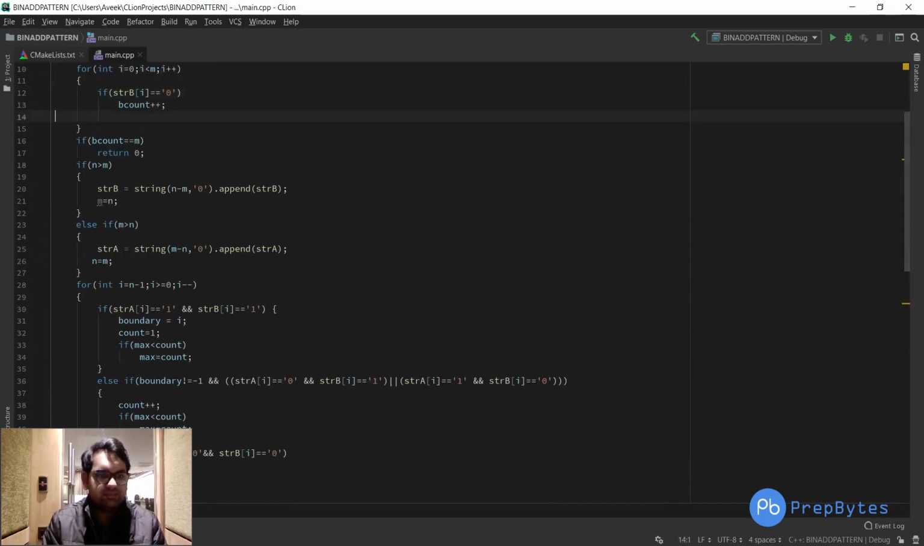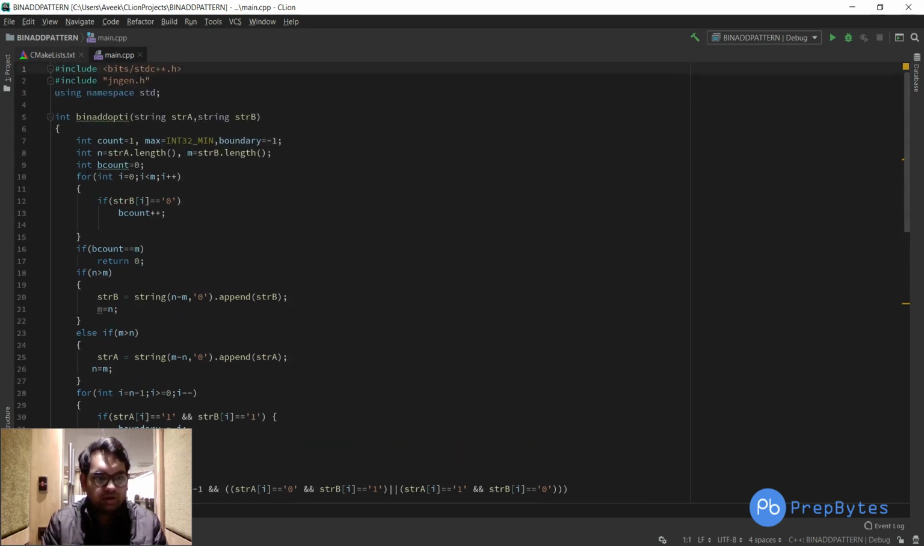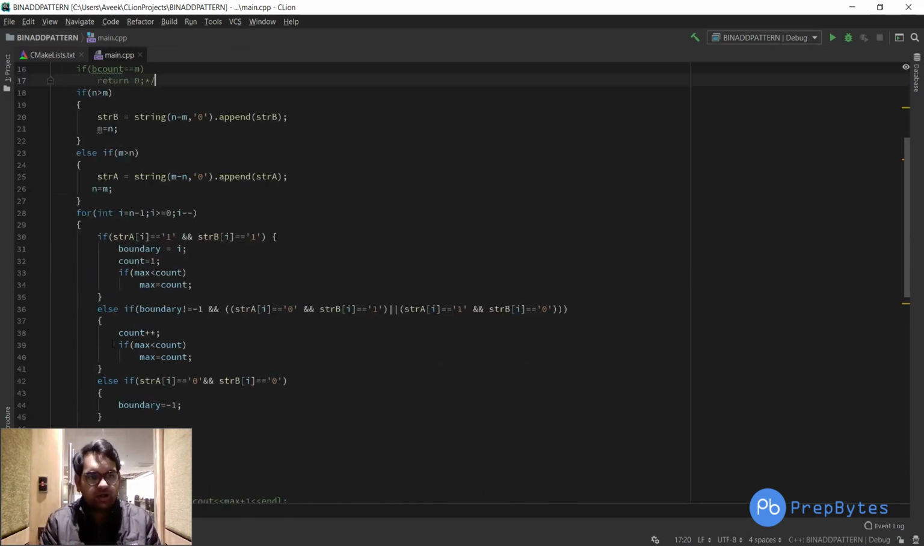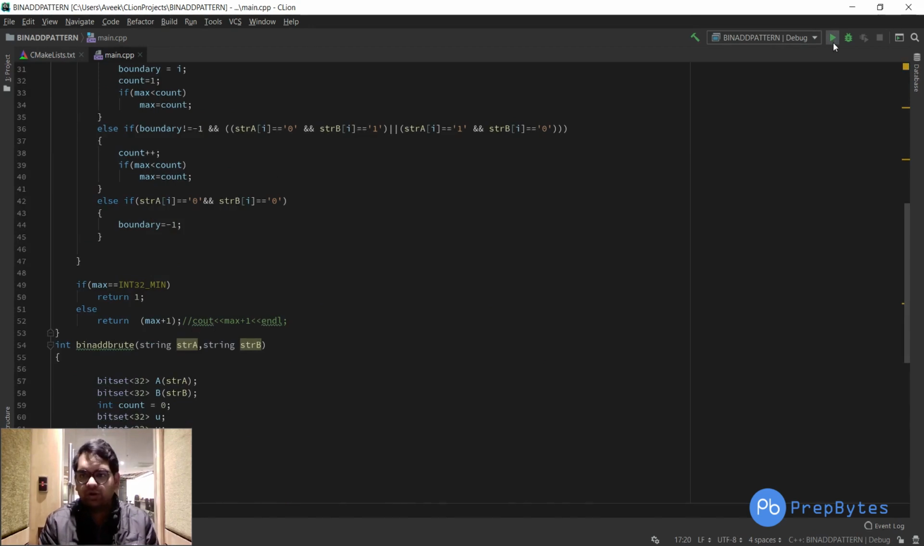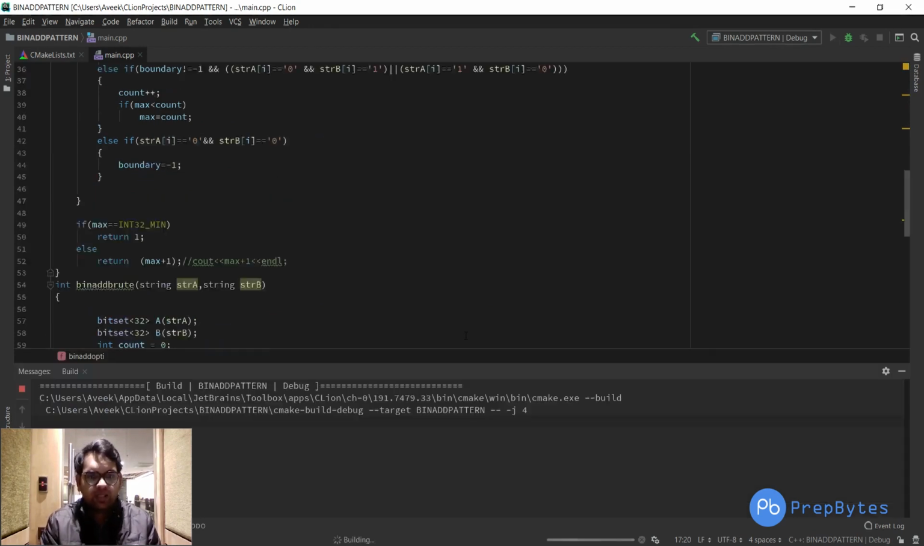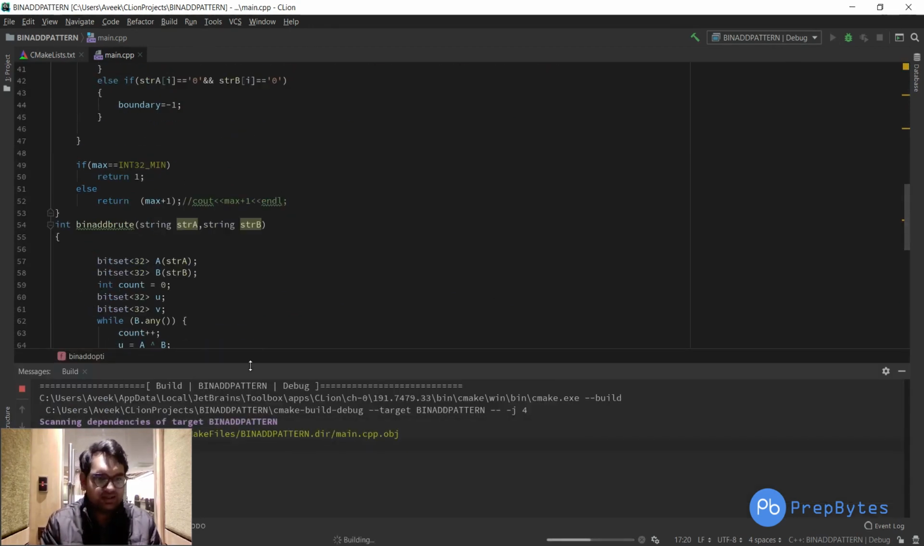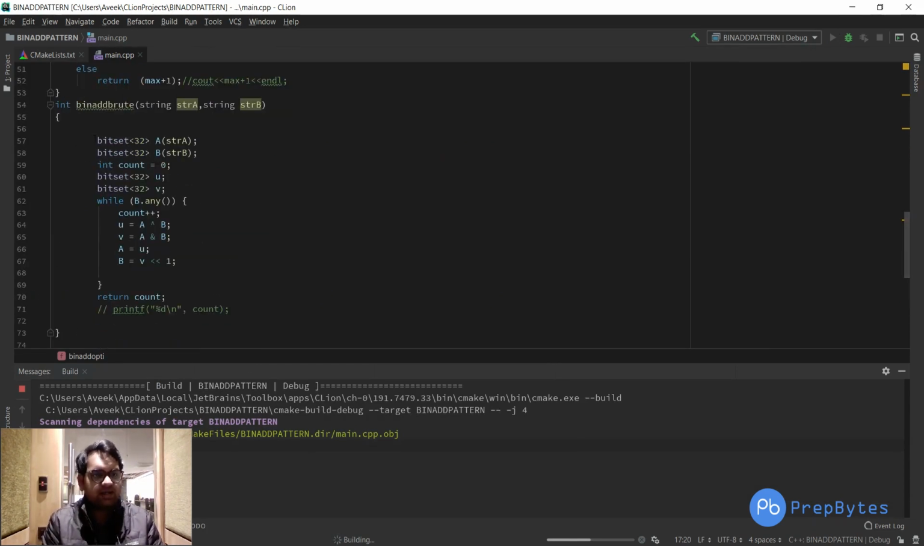So let me just make some changes here. I will not handle the case where b is equal to 0 and a is not equal to 0, which means it should return a 0. I'm not handling that case now. And now while I run it, it will run until it finds such strings that will mismatch. Till that point it will run. And this is the brute force approach.